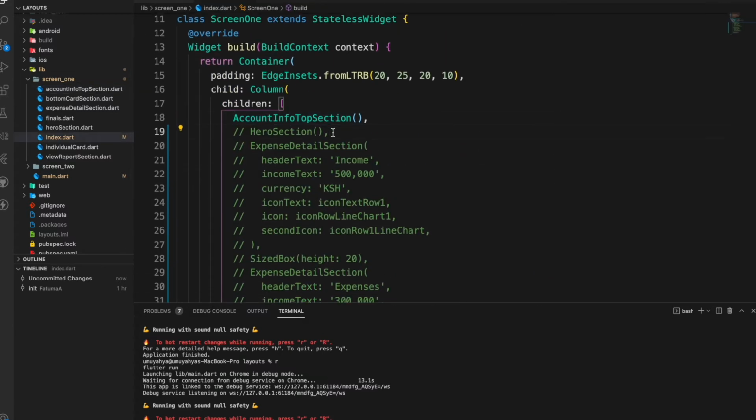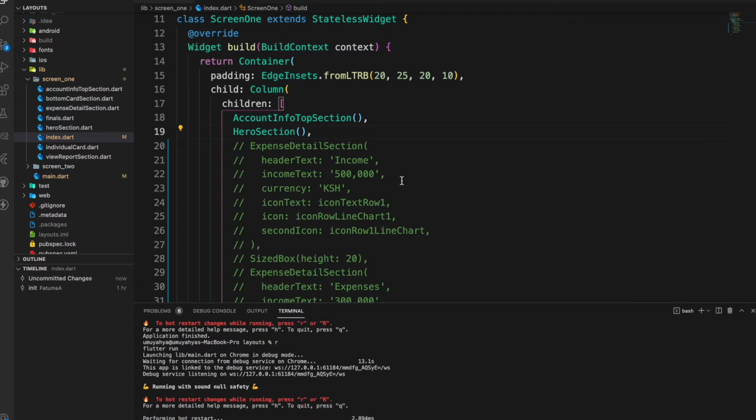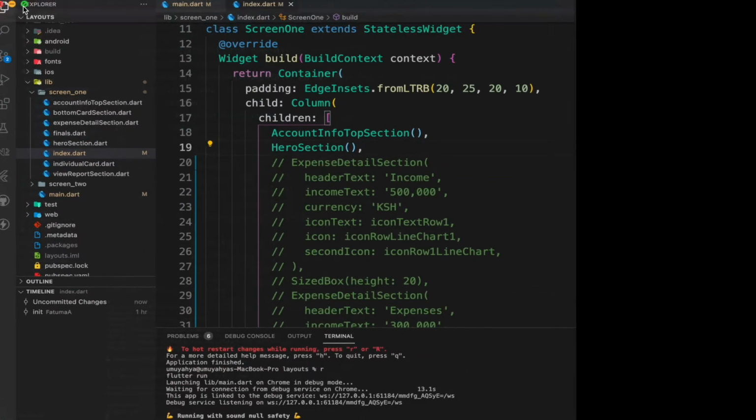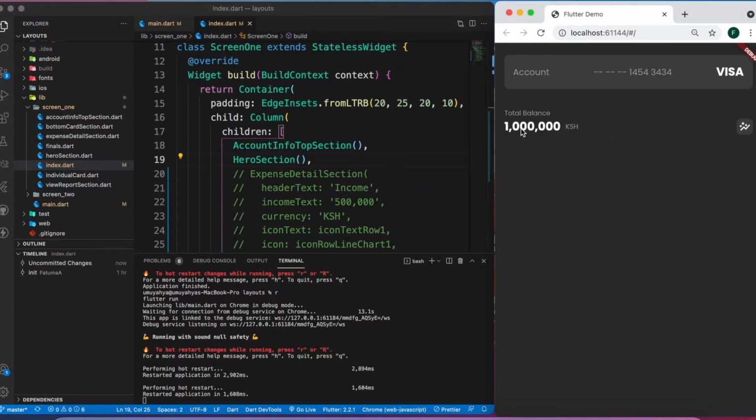Going back to index, we can uncomment the next section here and save that, and then press R in the terminal, and we can see that this is the section I call the hero section. It's the main part of screen 1, that's why I call it a hero section. Essentially it has a top balance here, and it's laid out in almost the same way as a list style. But for this first example, I wanted us to really get into how to compose layouts using Flutter widgets instead of using the higher level, easier to use list style widgets.